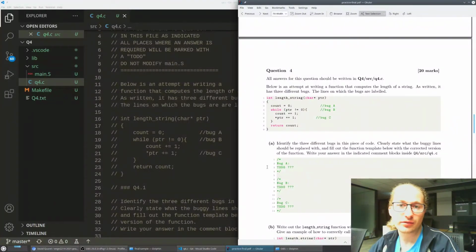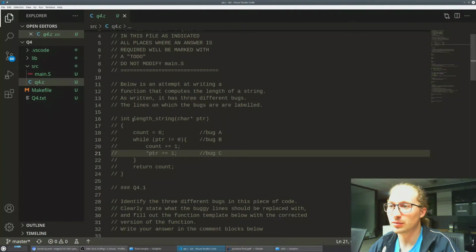Okay, so let's have a look at question four now. Below is an attempt at writing a function that computes the length of a string. As written, it has three different bugs, allegedly on these lines. What are the bugs? Okay, so let's look at what this code is doing.